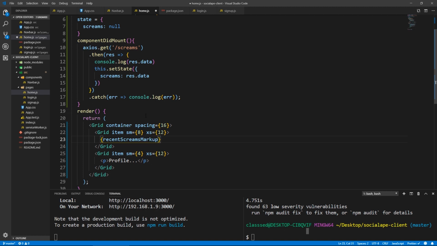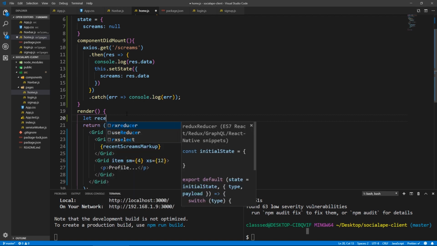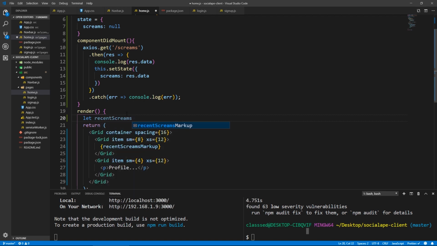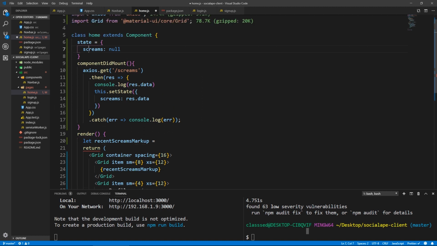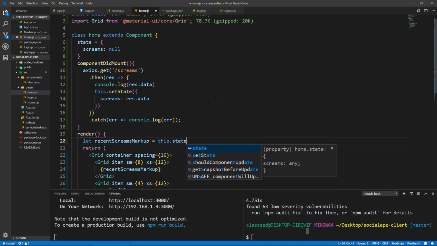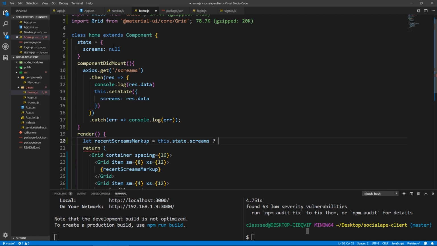And let's create that. So here, let's say let recentScreamsMarkup equal, and what we want to do here is check if we have screams in the state. If the screams in the state are still null, that means we're still loading them, we're still fetching them from the server. The request hasn't got a response yet. So we can use this in a ternary operator. We can do this.state.screams as a condition. That means if it's not null, that means we've got the data.